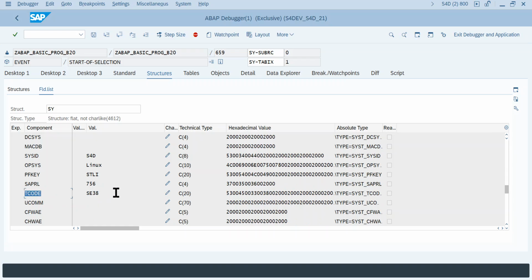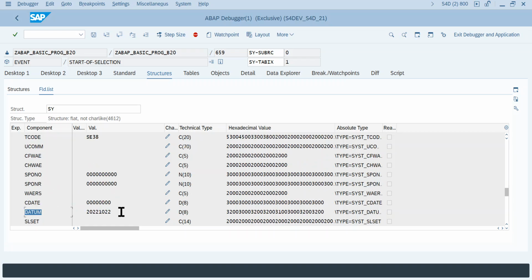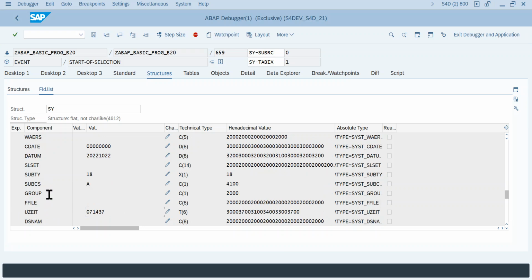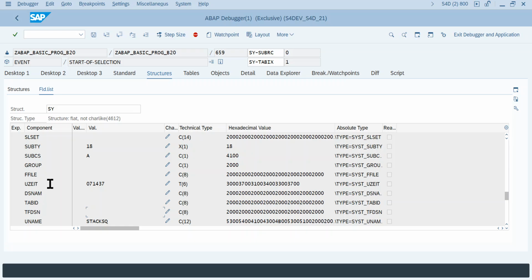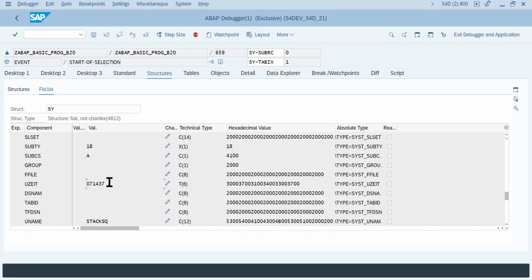The transaction code, you see SE38 is the transaction code. This is the SAP application server version, and you see the current date, that is 22/10/2022, and the current time is 7:14:37. You can see the time here is actually 7:19, but it is showing 7:14 because we entered this debugger 3 minutes before.